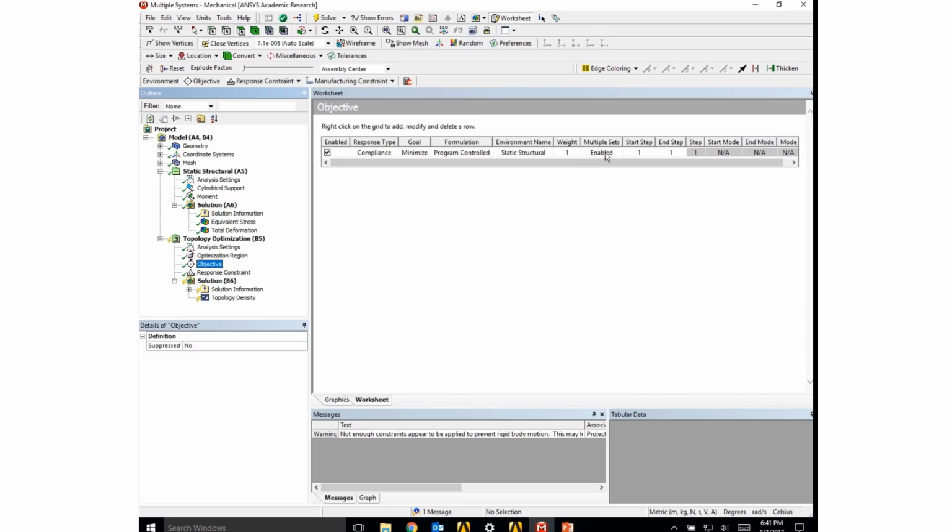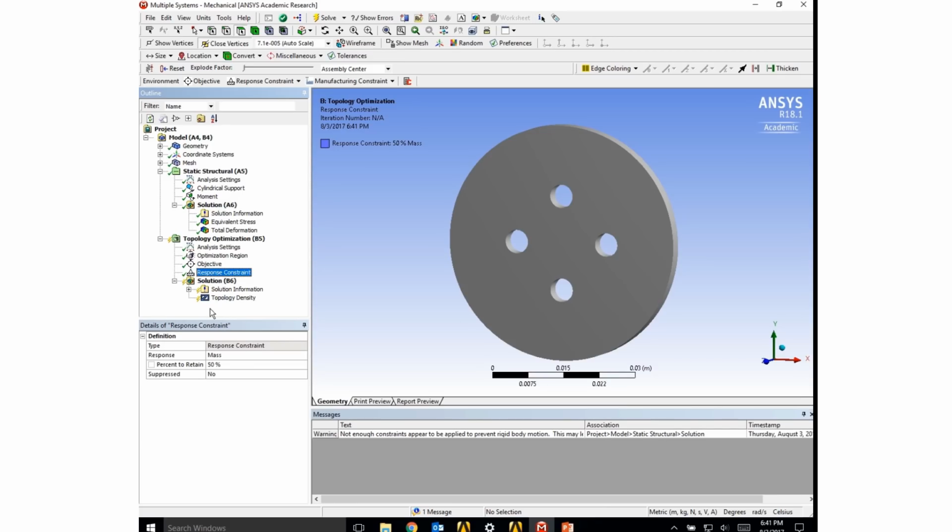Now I come to objective, and my objective is a compliance response type, and the rest of these defaults I can leave as they are. Now I'll come to response constraint, and when I click on that, this tells me that my response constraint is a mass, and it's looking for a 50% reduction. I'm going to go ahead and click on that and increase that to a 60% reduction.